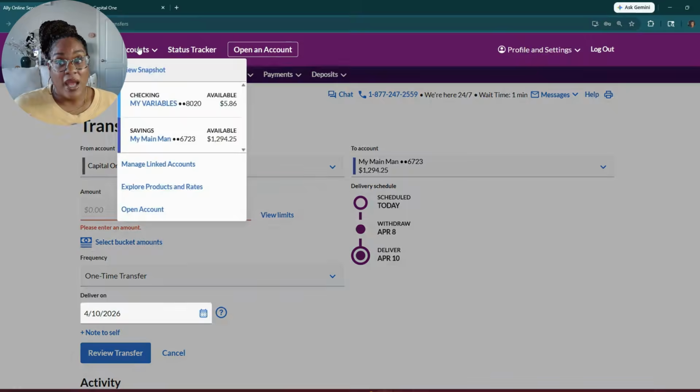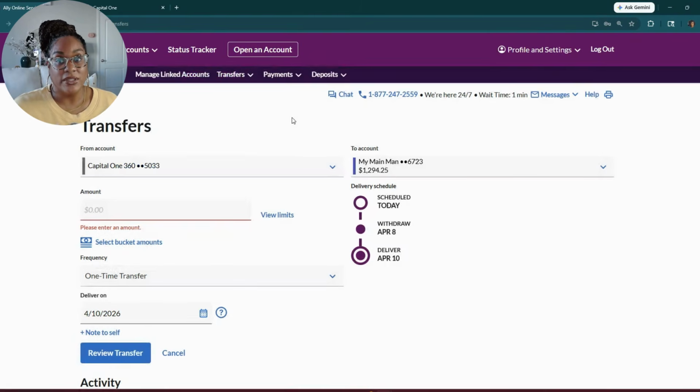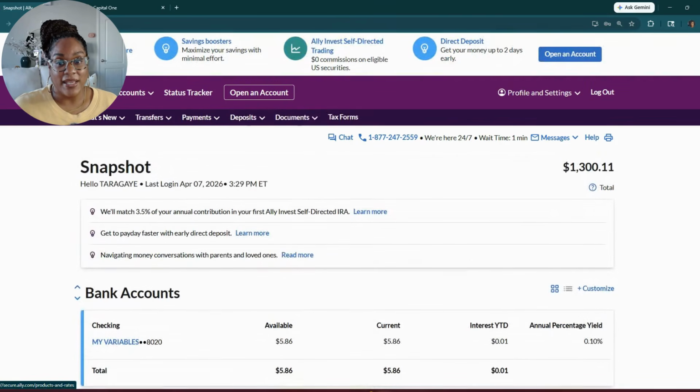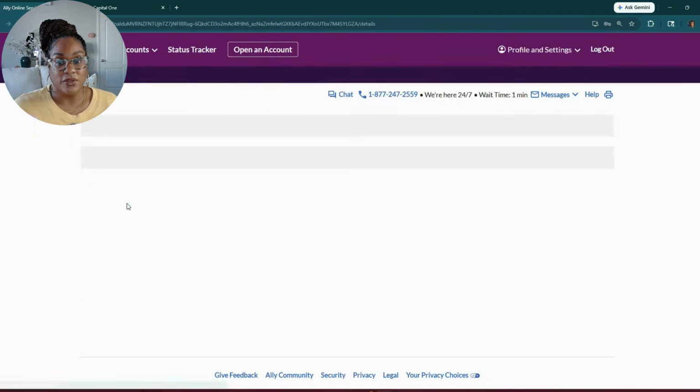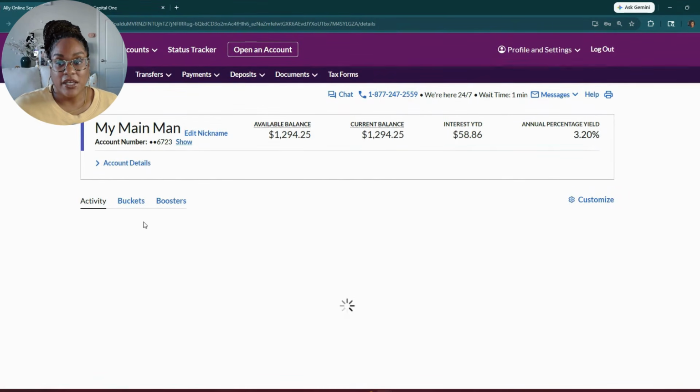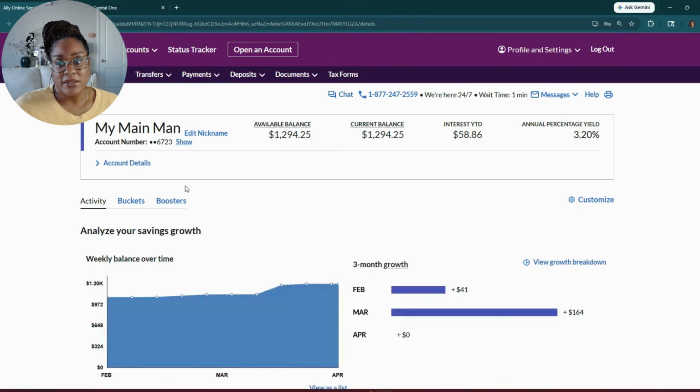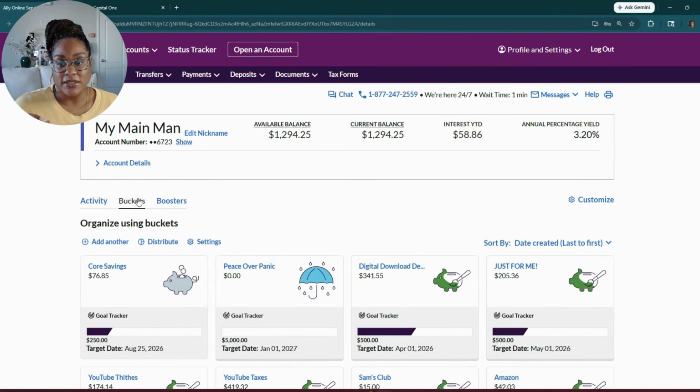Now, in accounts, I have all these accounts here. You can manage linked accounts here, adding new accounts in if you don't already have one set up. Okay, so that's not what I want to do though. So like I said, to get back to the main screen, you hit the word Ally at the top and it brings us back to the main screen. I'm going to go back over here, and I would like to go back to buckets. You see my Peace Over Panic bucket with nothing.